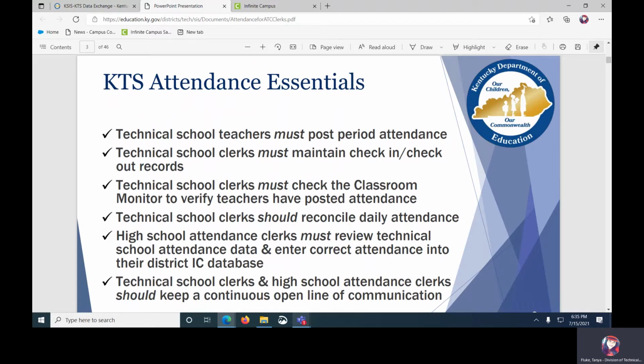Technical school clerks should reconcile daily attendance. We're going to talk about that a little bit later on in the session, but that means that it's recommended, but it's not mandatory. There are certain situations where you would not reconcile daily attendance. But if your technical school principal has told you that you don't have to reconcile daily attendance, of course, listen to your principal, but we always suggest that it is a good practice to reconcile.